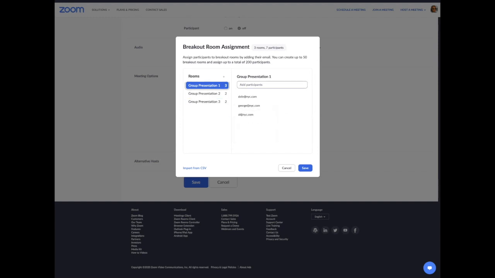Suppose I go back to Group 1 and I decided, you know what? George is not going to be able to make the presentation. I'm going to remove him from the group. So all I have to do is click Remove, and George is out. Now this is pretty neat, especially if you have a few people in the meeting.